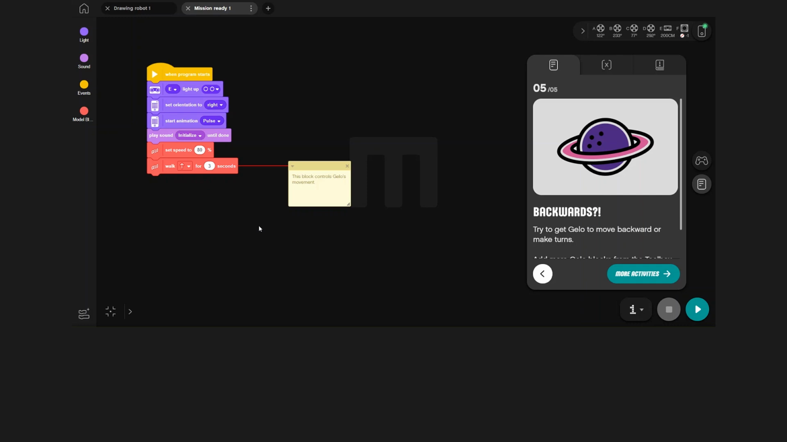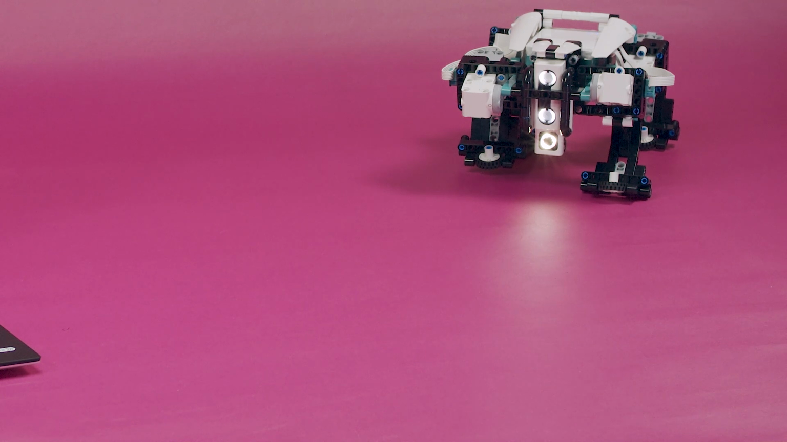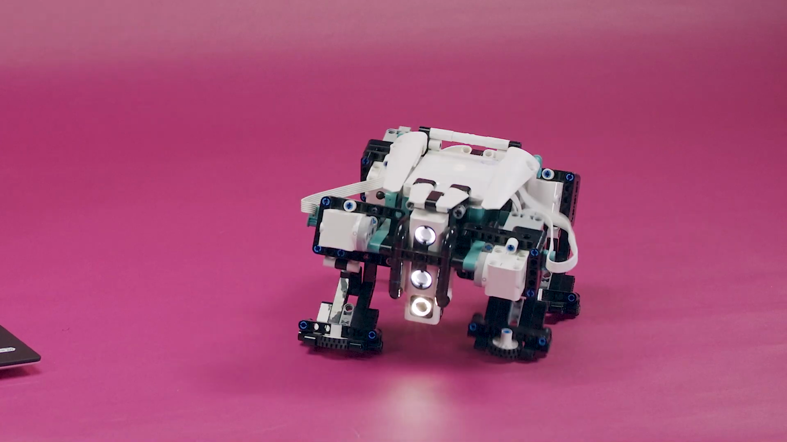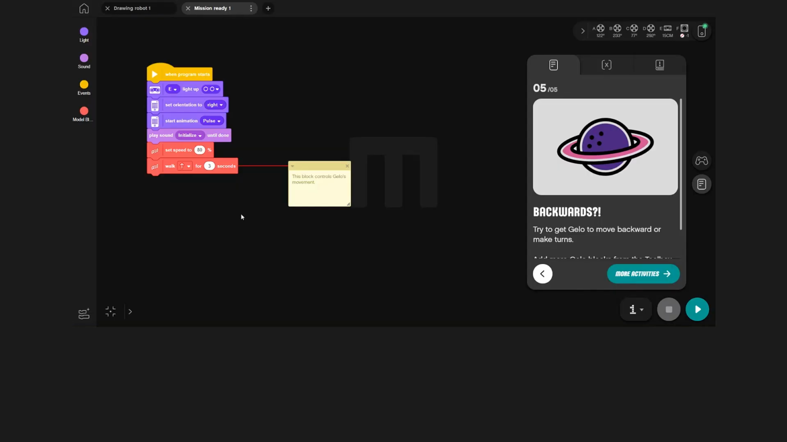Here's the second activity with the Jello model. Mission ready. Let's see what it does before editing it. There are 6 blocks, but you don't need to edit all of them. The first Jello model block sets up his speed. You can make Jello go faster or slower by changing the value here.